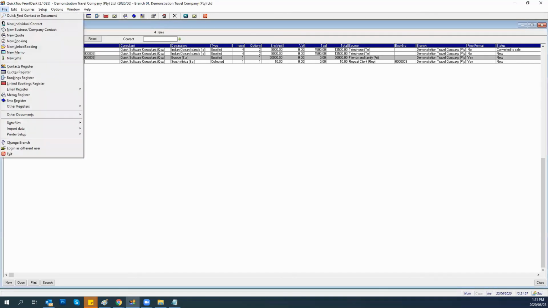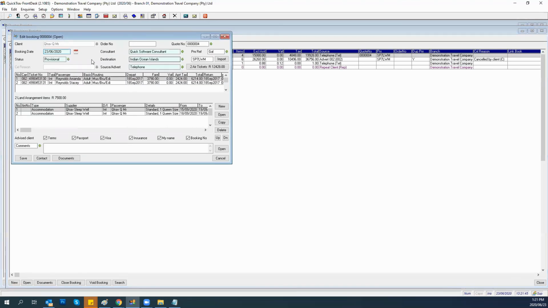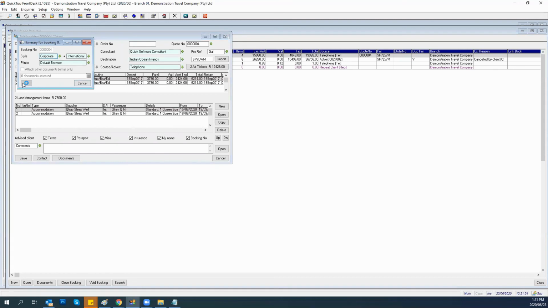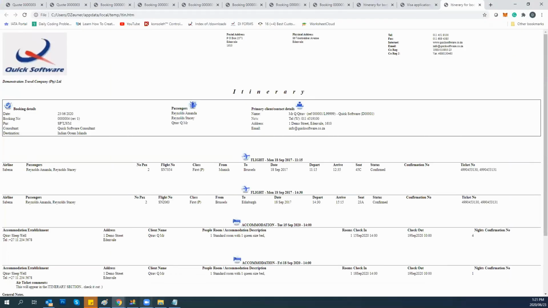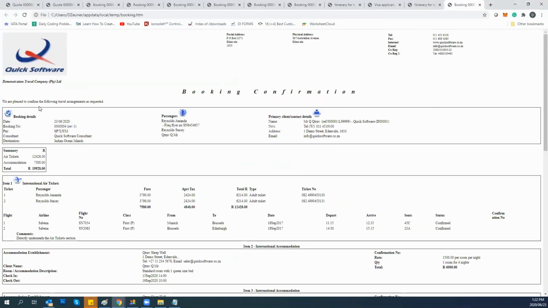Quotes register and, of course, bookings register. So you'll find it in here, and straight from here you can open up. You can change the status, so it's final on your itinerary. Please remember, if you then print your itinerary, it will say, sorry, it was on the booking confirmation. If you're on your booking confirmation and the client's like, I want this, then you can see it does not say provisional anymore. It will now say booking confirmation.